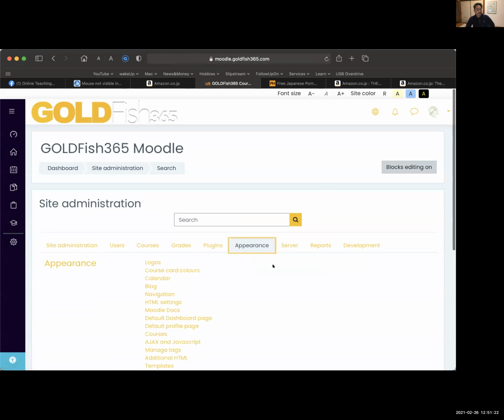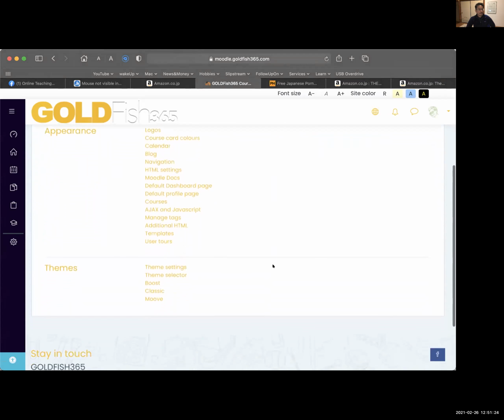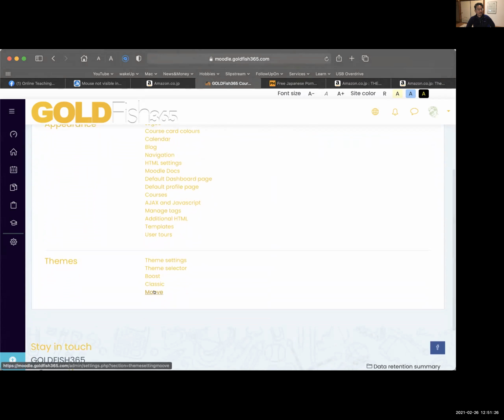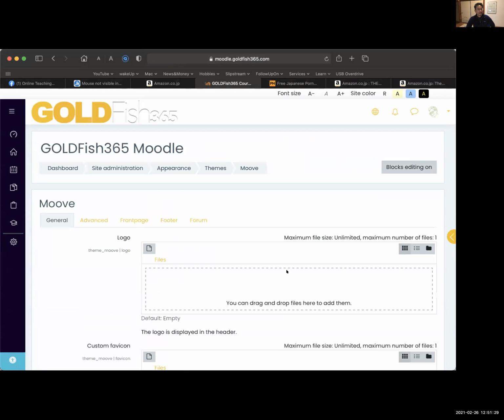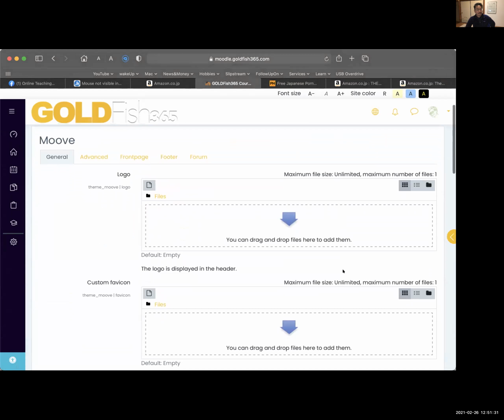And in there, scroll down and you'll see one option for Move, the theme that we're actually using. So let's go to Move there. Now, in here already, you get a few different options. That's funny, you don't seem to have a file there for your logo, but your logo is totally appearing at the top of the page. Yeah, I remember changing that, actually.